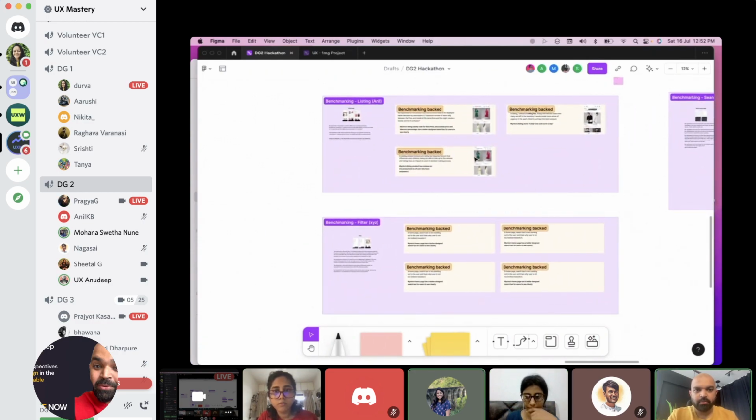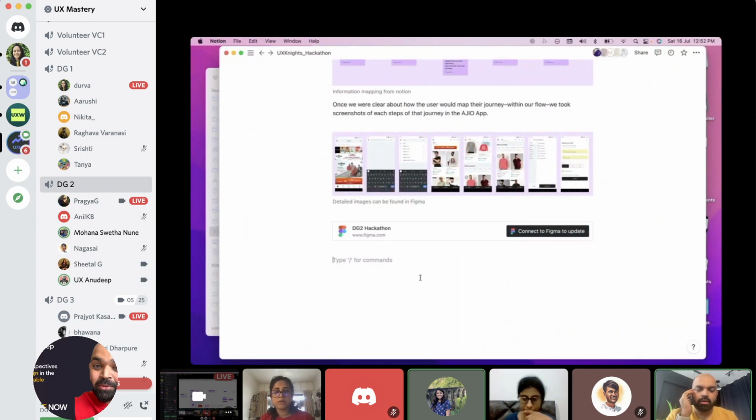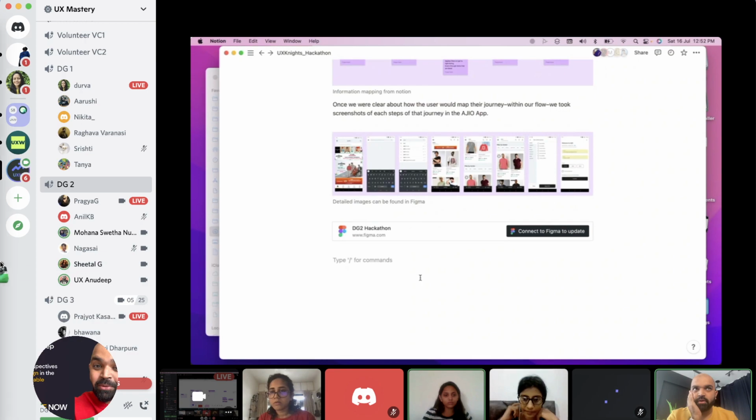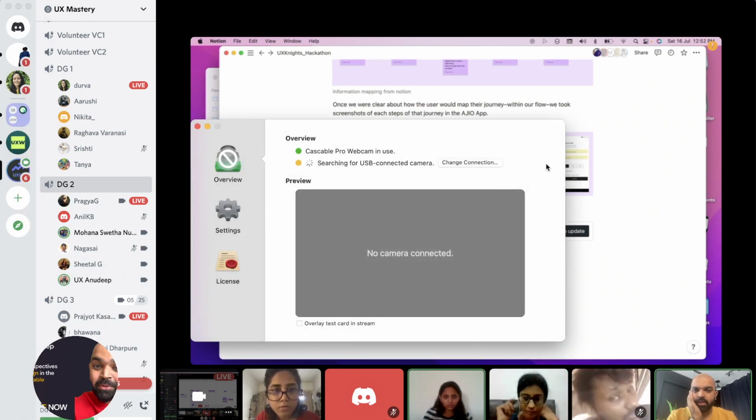I hardly see anything on your Notion, so please also start documenting. Use the workbooks as a framework so that you will be able to document in a much better manner.